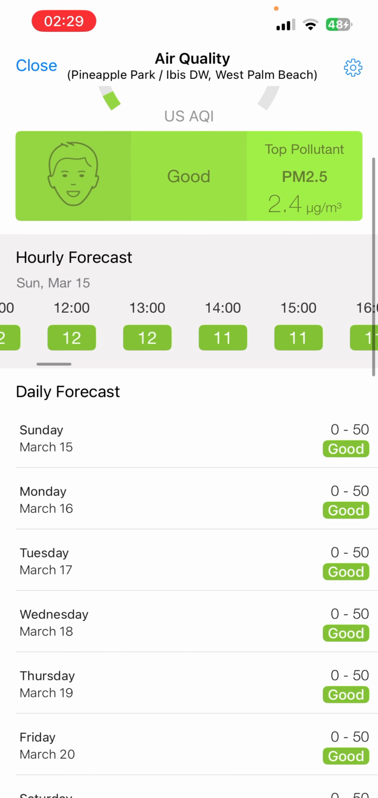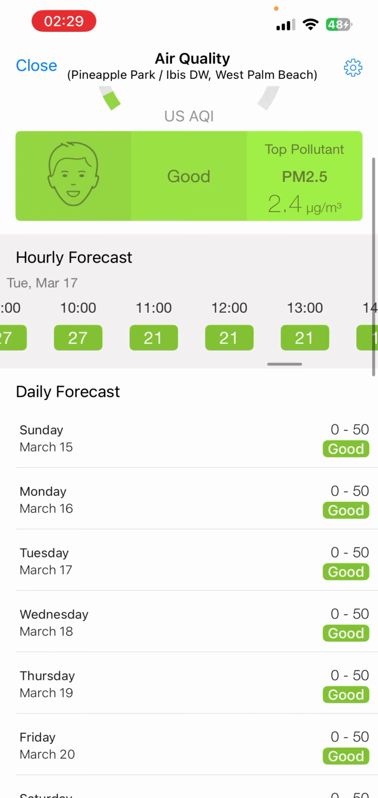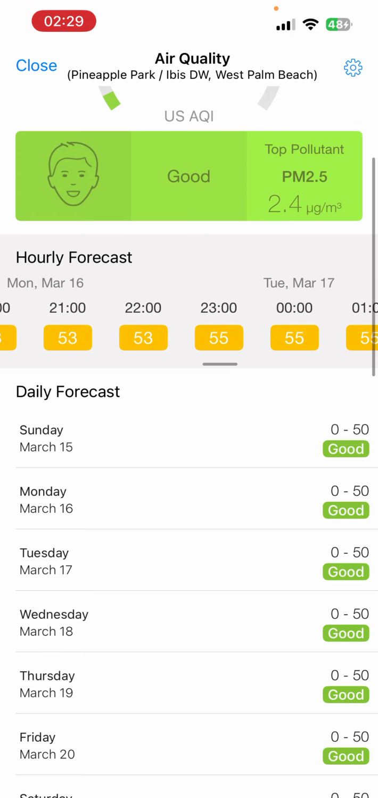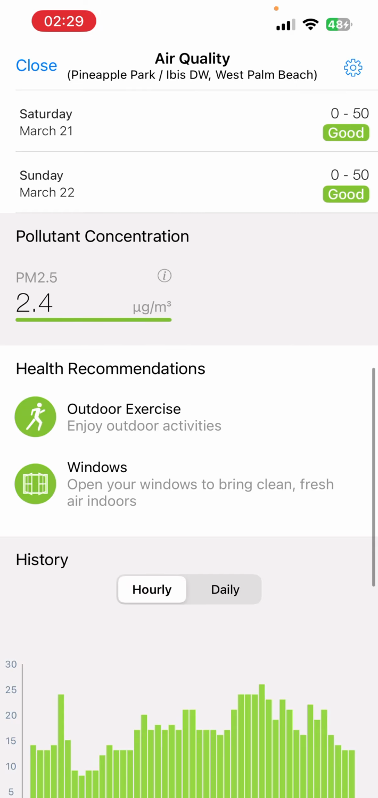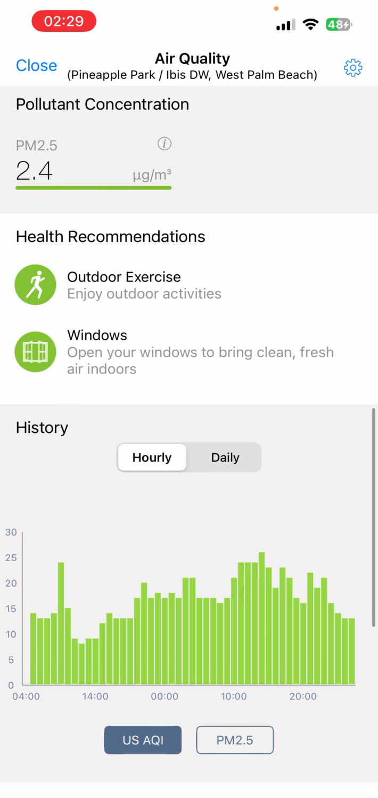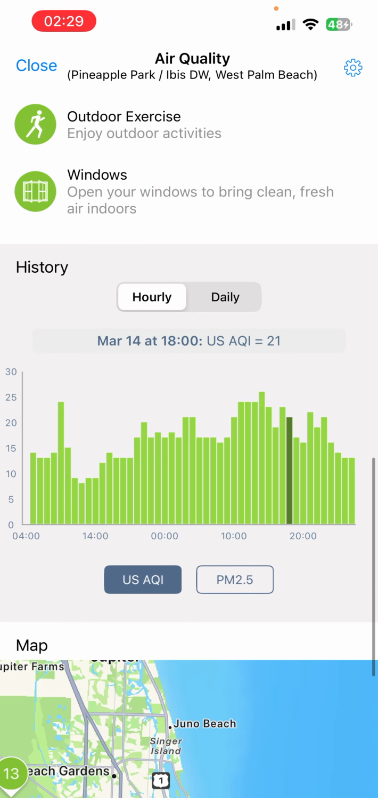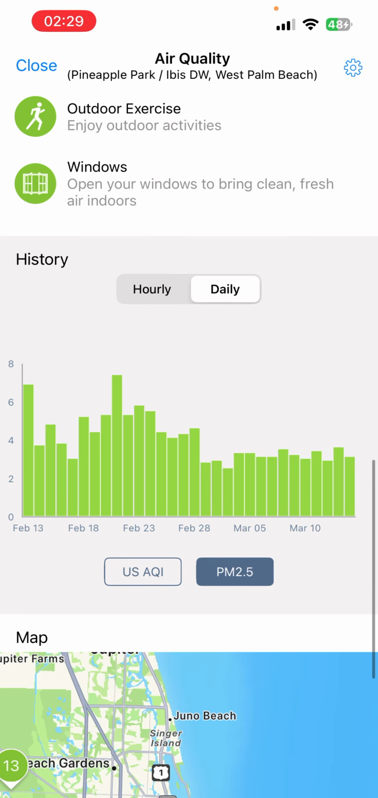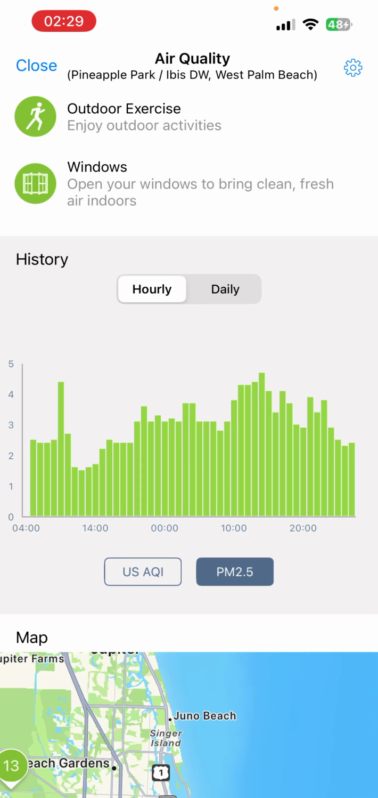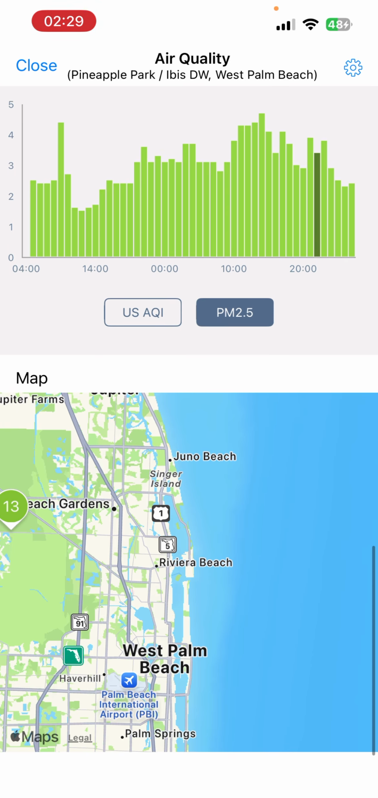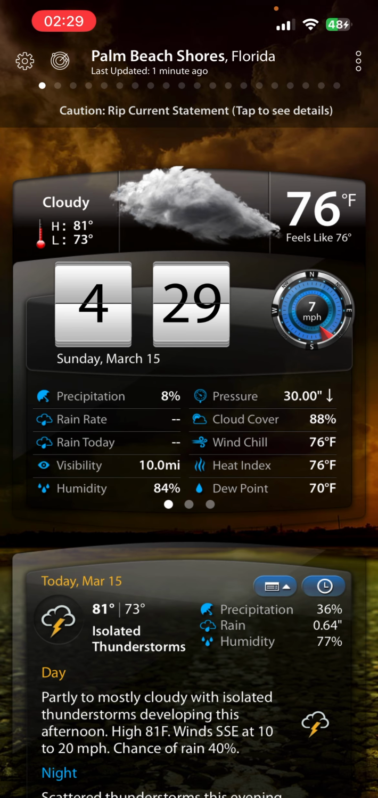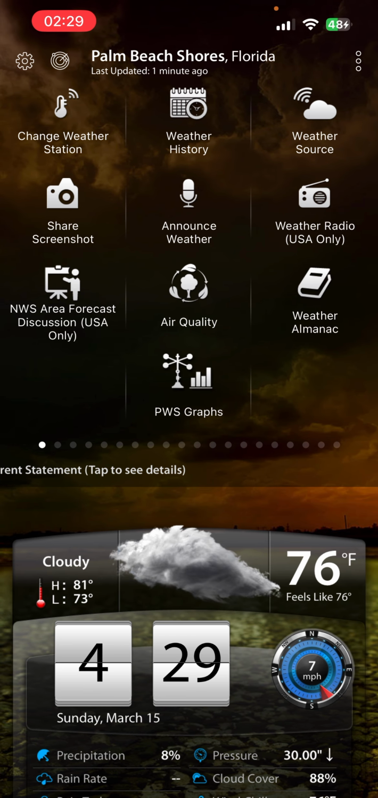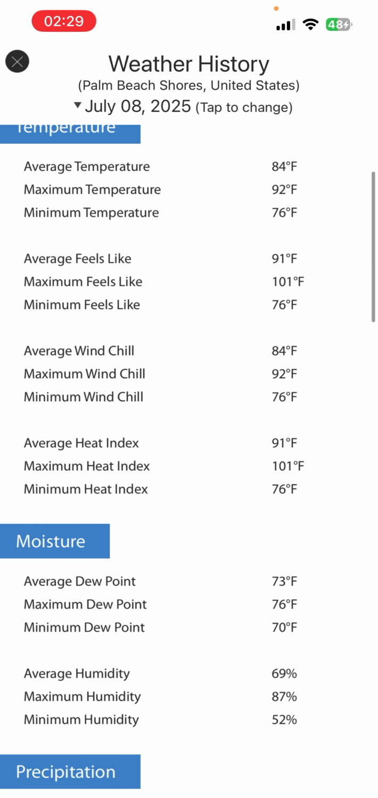And it has the hourly forecast. I'm scrolling fast. And it has the days. And it shows the pollutant types and health recommendations, and it shows history. You can even go to daily, or you could look at the PM 2.5 particulate matter, which is different. And you got a map here. So it's pretty cool. And then you have the weather history you could look at.